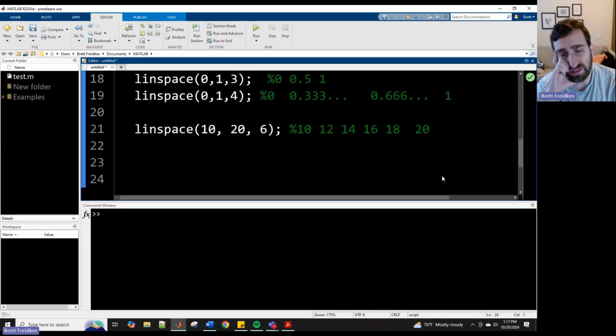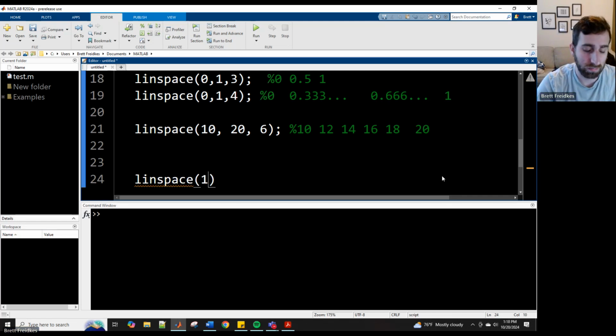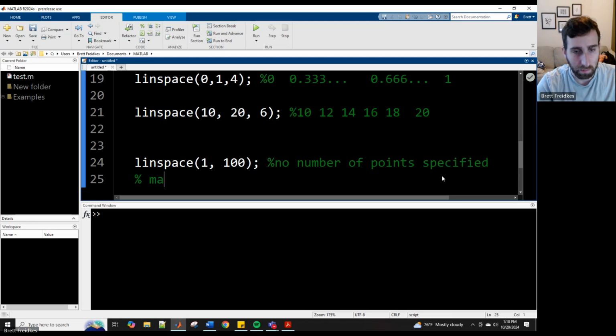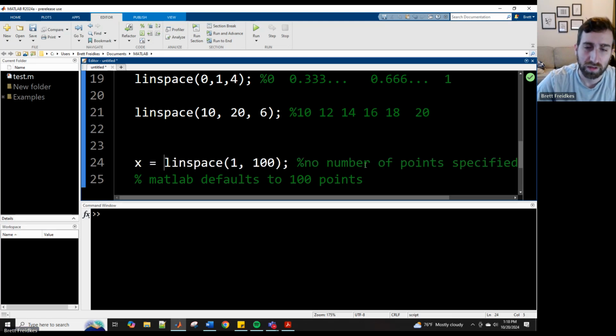Now let's talk about some cases where you might not type something. So if I do linspace, let's say 1 to 100, and I don't specify the number of points, MATLAB defaults to 100 points automatically. So it will go ahead and create 100 points in our list, with 1 and 100 in this case being the starting and the ending number, with 98 numbers in between. I hope it's self-explanatory to figure out what the difference is, because if I'm going from 1 to 100 with 100 points, that increment has to be 1.